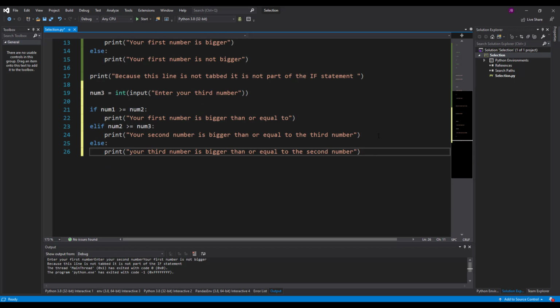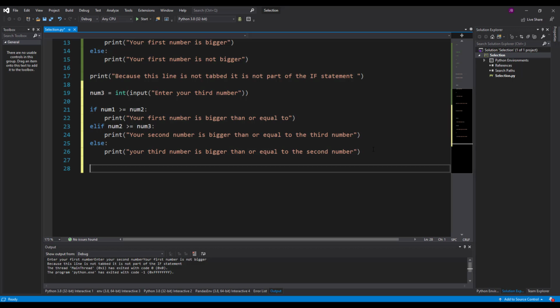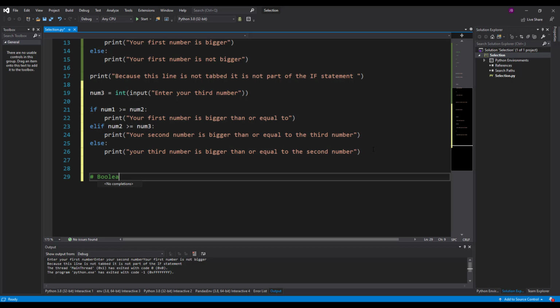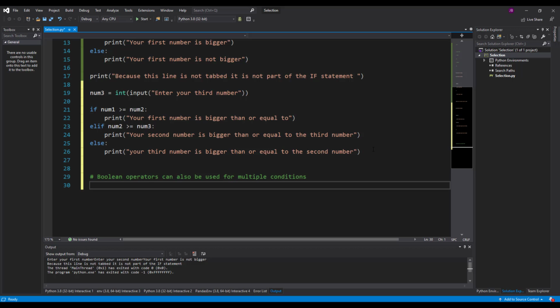And we can even do something a little bit more interesting, I suppose. We've already done a video on Boolean operators, or logic operators as we've called them. So Boolean operators can also be used for multiple conditions. And we can say in here, okay, let's have a username. Let's ask the user to input a username. And we can say to them, input your username.